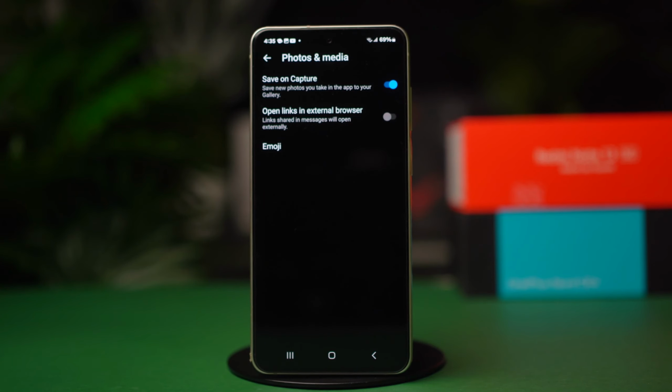Make sure Messenger has permission to access your phone's storage. If it doesn't have it, then a prompt will appear asking you to allow access. Simply tap Allow All to confirm the process. And from now on, your images will be saved automatically on the storage.